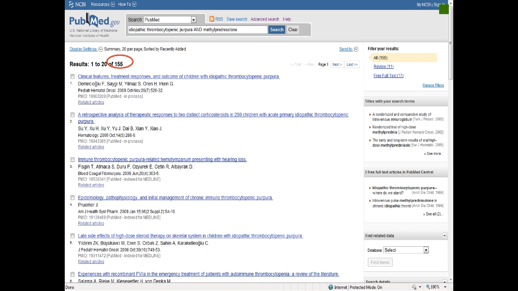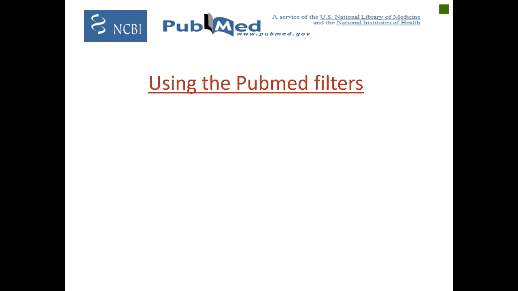Here, I use idiopathic thrombocytopenic purpura AND, in capital letters, methylprednisolone and click the search button, and I got 155 search results, so the AND Boolean operator can minimize the search results. If you need to further minimize the search results, we can use another technique, which is the PubMed filters. Let's try the PubMed filter.